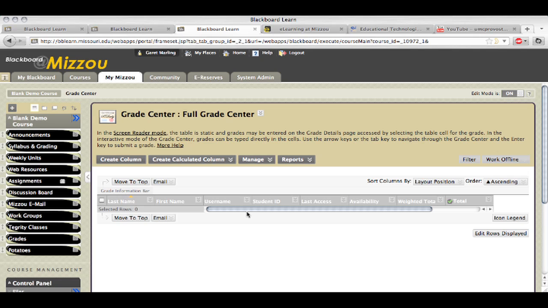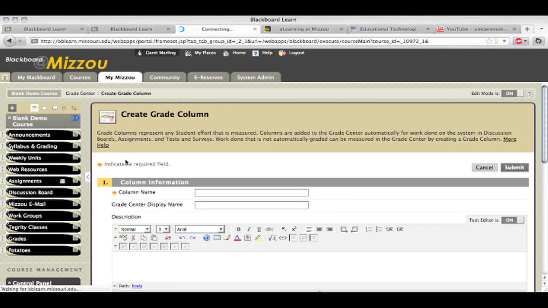Now I don't actually have any students in this blank course, which is to be expected because it's a blank course. So I'm going to go ahead and create a column. You can do that with the Create Column button. You just click it, and it brings you to this page where you fill out information about the column.